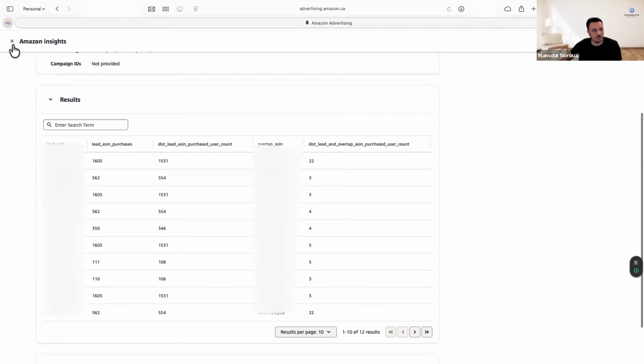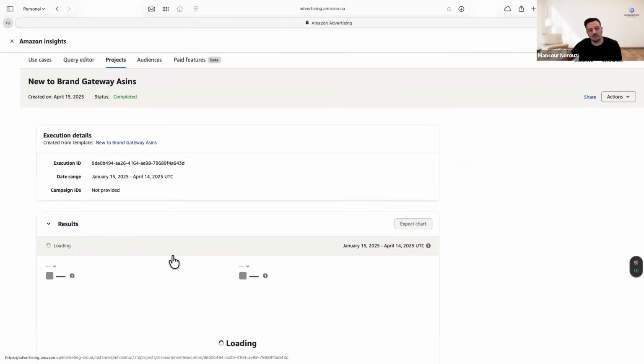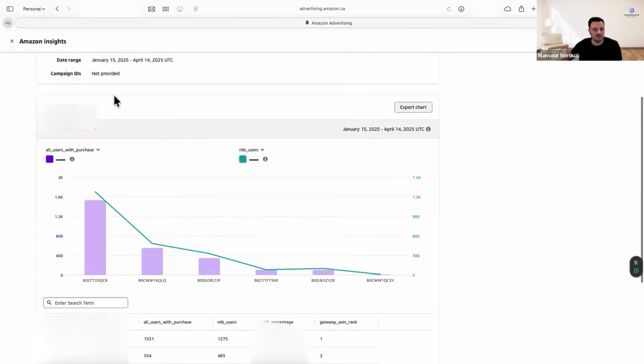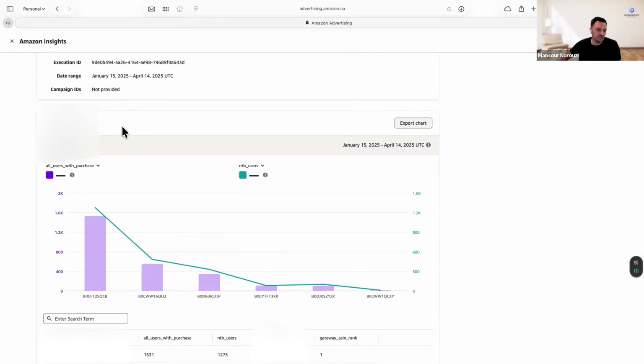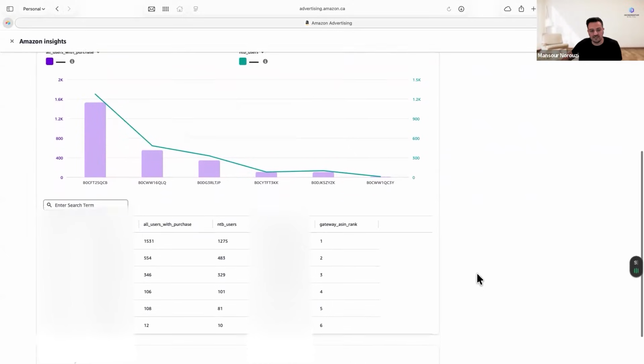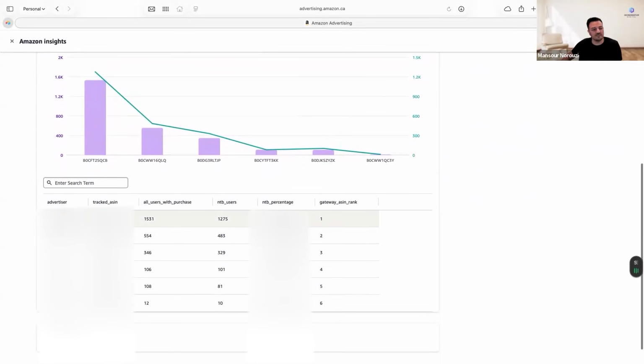Let's do maybe two more, and then we move to audience. New to brand gateway is interesting. When you create this template, it shows your products and the number of new-to-brand users for those products in that time period. In the graph, you can see that. Here you have the ASIN, the number of users that purchased, and the number of new-to-brand users. If you divide these two, which we have here, it shows your new-to-brand purchases. Like here, 83% for these ASINs in that time period have been new to brand.